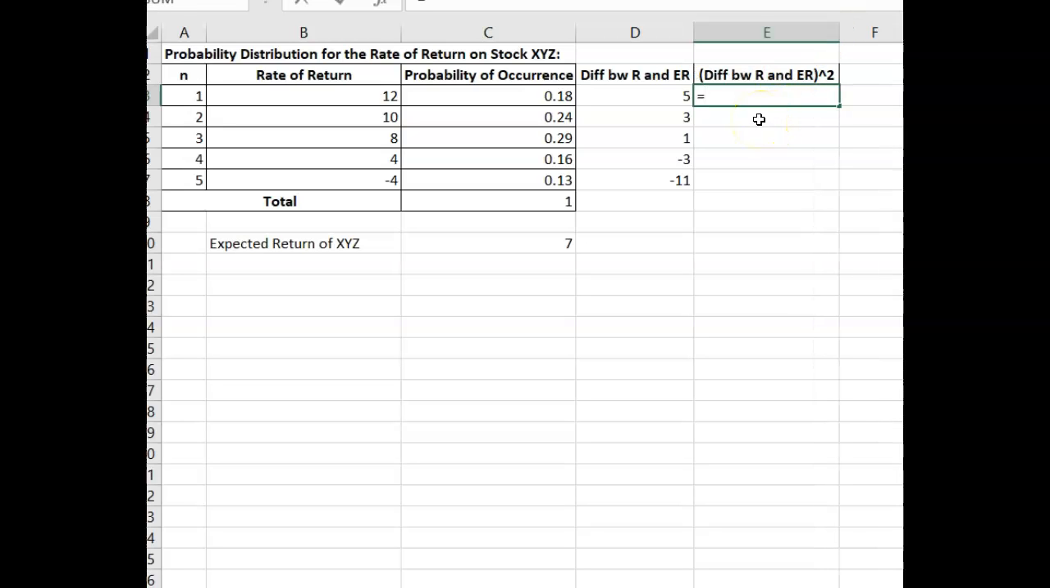So that is simply going to be the square of the values that we just calculated in column D. And I'm going to drag this down all the way to get the squared differences for all 5 possible rates of return. Now that we have these two columns filled up, we have all the information and cell references we need to calculate the variance for XYZ.